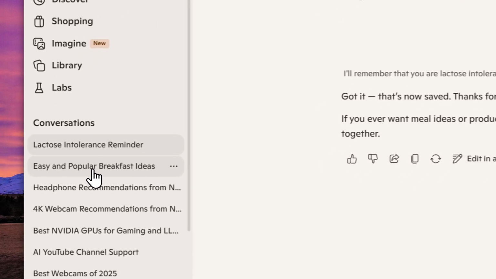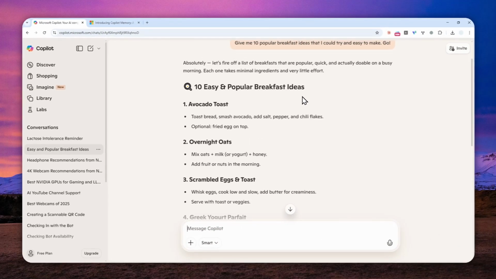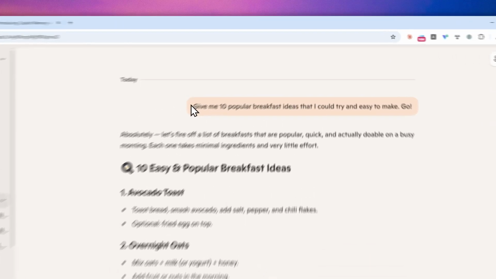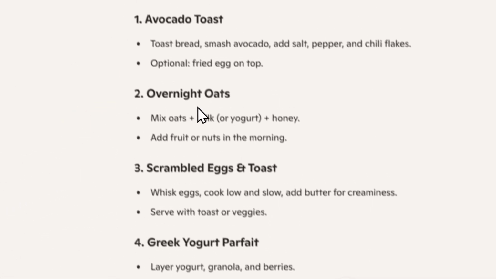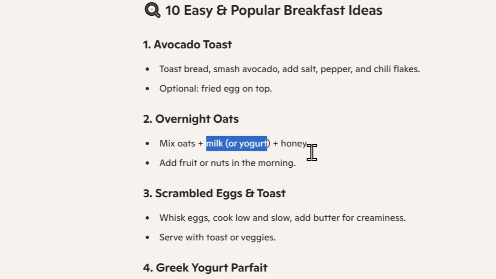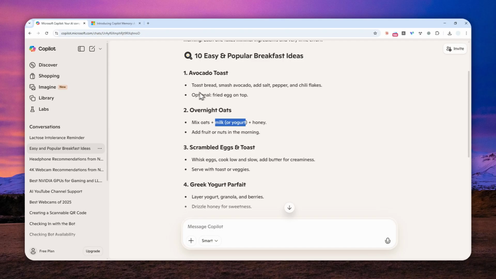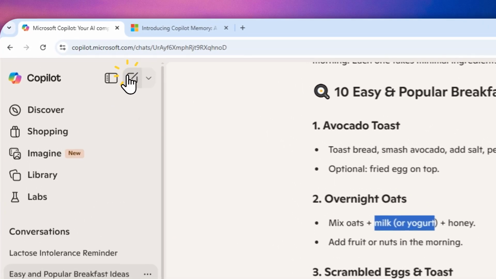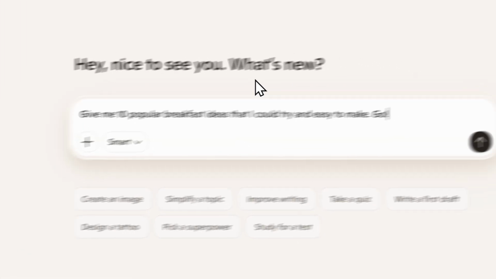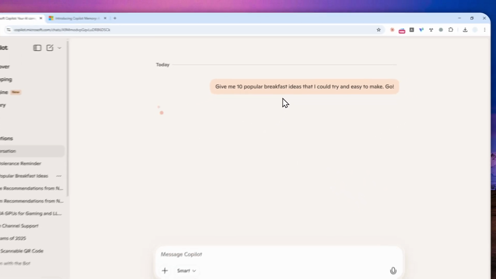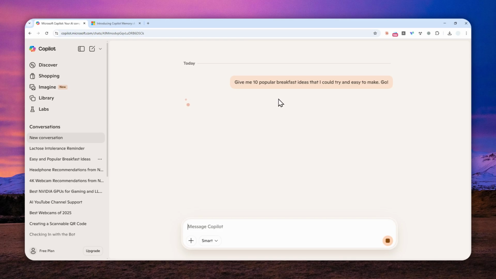And basically, I'm going to ask the same question again, and you'll see that this time around it will be different. It's going to omit some dairy products. So right here in the original answer, it recommends milk or yogurt, which, again, I'm lactose intolerant, so I cannot use. Now, let's start a new chat. Okay. And I'll just send the same question. And just wait, it will start using its memory, and it will not recommend breakfast ideas that contain dairy products.